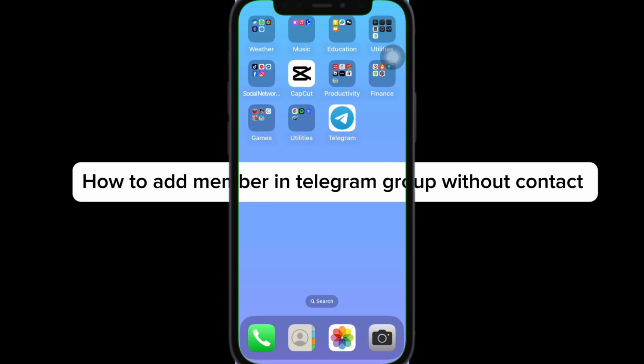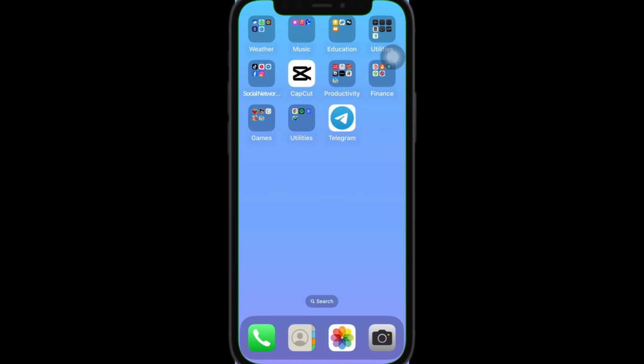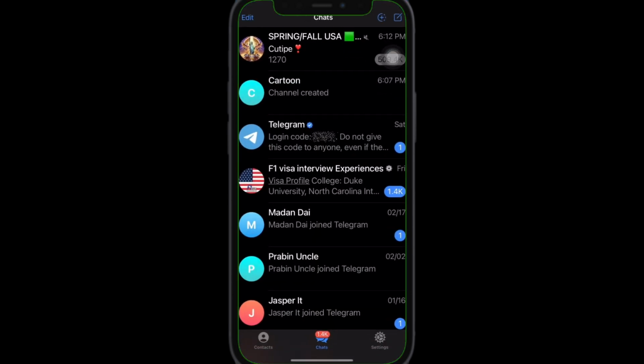How to add member in Telegram group without contacts. If you have been using the Telegram and now you are wondering on how to add people on the groups without the contacts, then this tutorial is for you. So let's get started. First of all, open the Telegram application just like this.